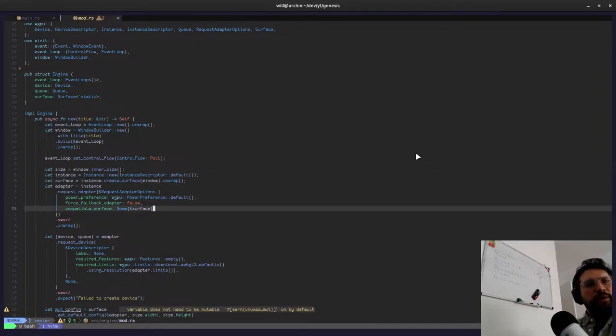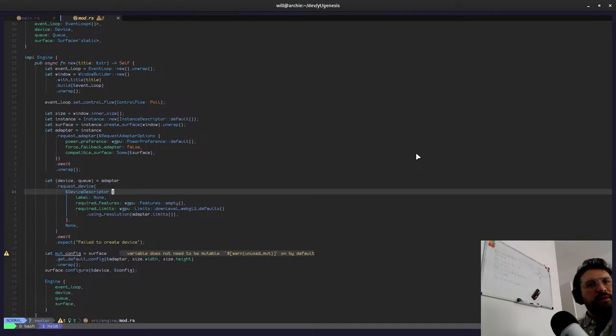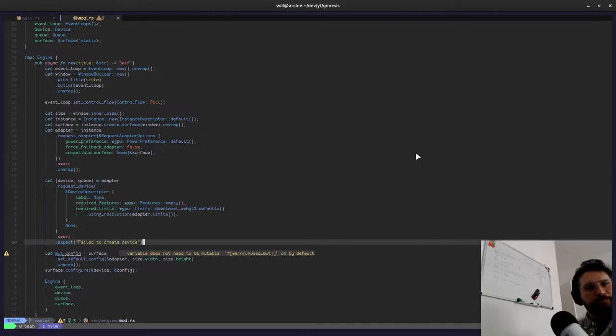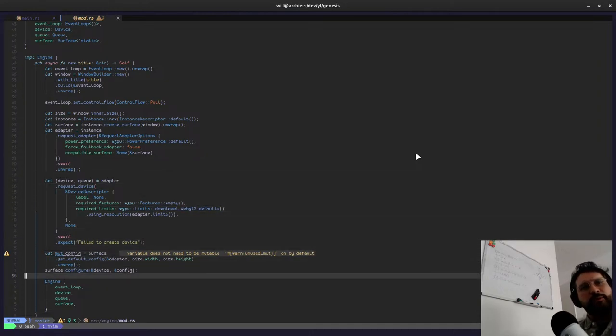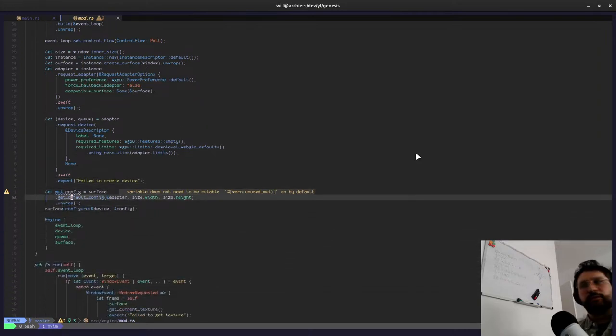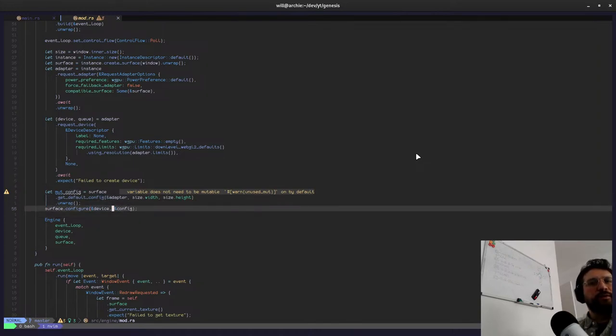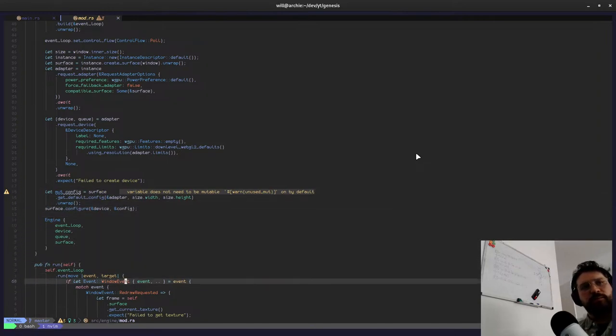So after creating the adapter, I can use it to retrieve the device and the queue. Cool. Once we've retrieved the device and the queue and we have a surface ready, we can get a surface configuration. Right now we're using the default and configure it using the device and passing the configuration. Okay, so far so good.